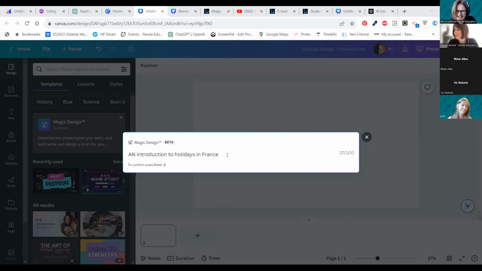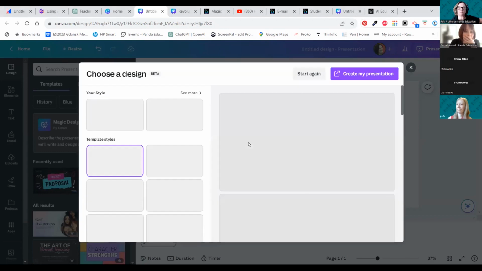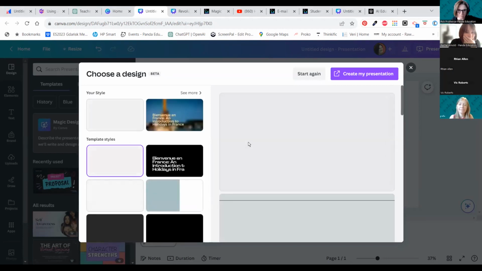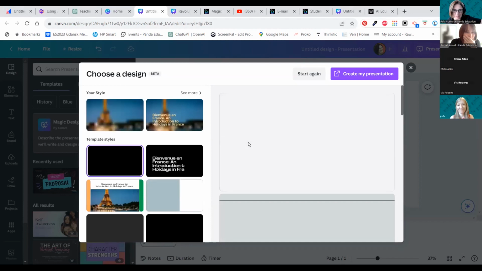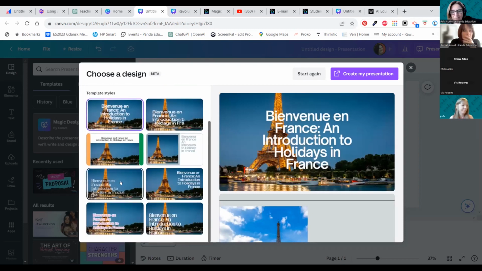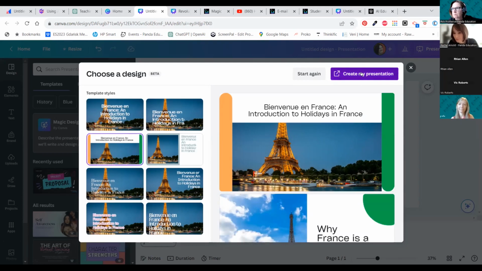I think my computer is a little bit slow at the moment because we've got so many people on the call, but let's see what happens. Oh, I can see the Eiffel Tower. And at this point, you can change different styles, choose a template that it gives you. Okay, so let's choose this one. Bienvenue en France, an introduction to holidays in France. I'm going to create this one, just for time purposes.